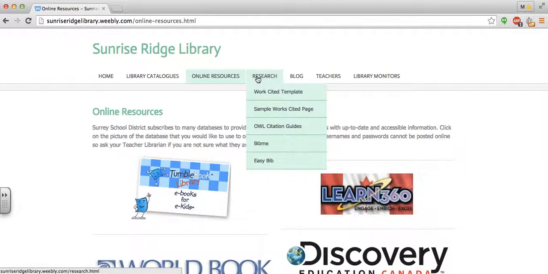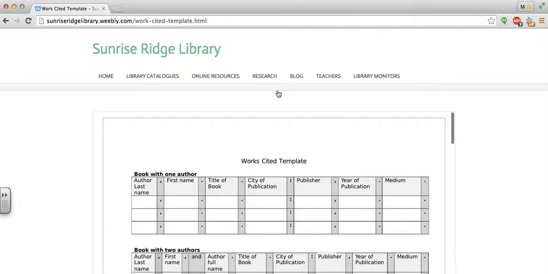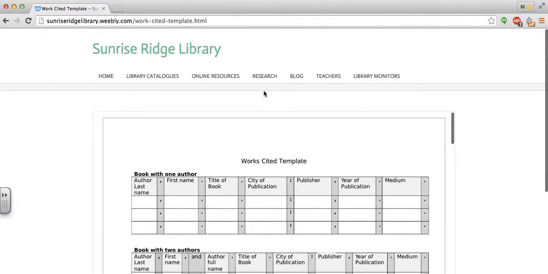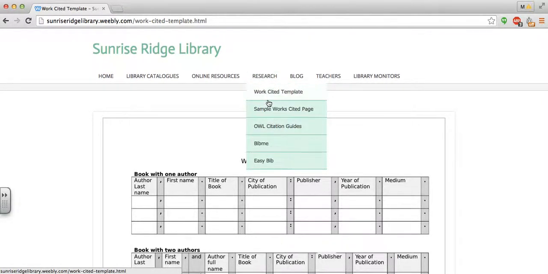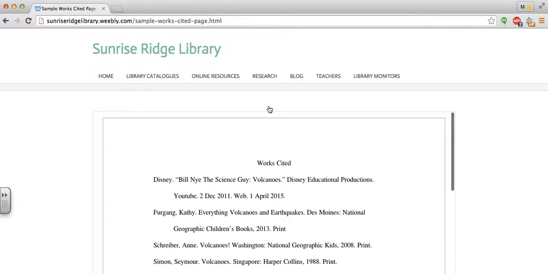But I've added one research tab here that I think is really important. It pertains to lessons that I often do in the library about research and citation, but now I've included something on the website that students can refer back to. I've created, just with a Word document, a works cited template that students can use as they're collecting their resources. And I've used that template to create a sample works cited page. And I've given an example of every different type of resource that I included in the template.